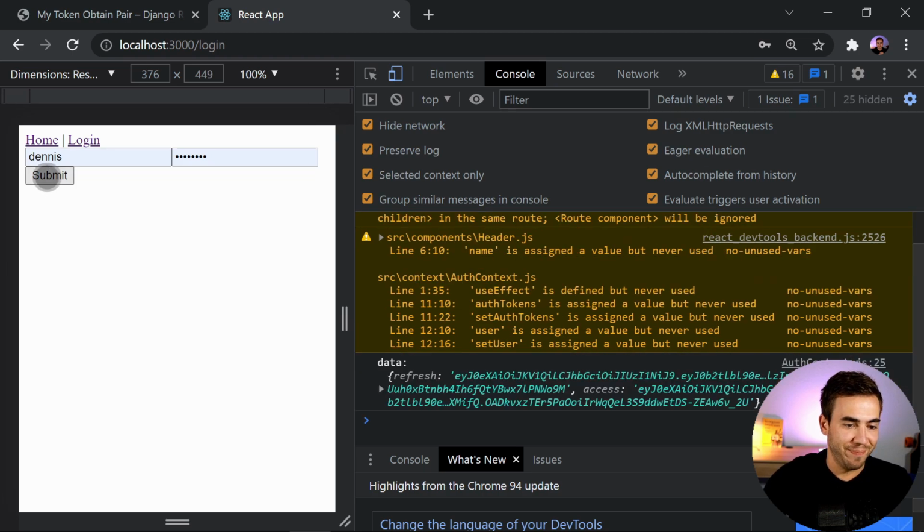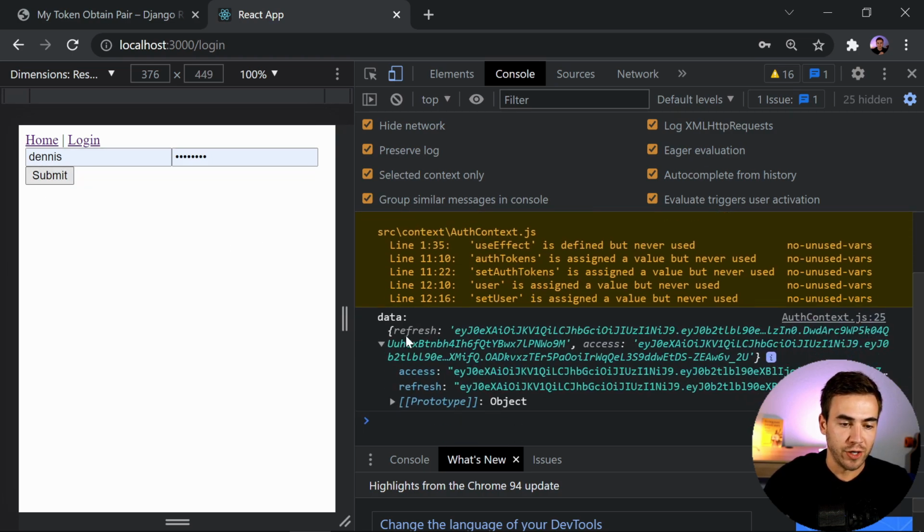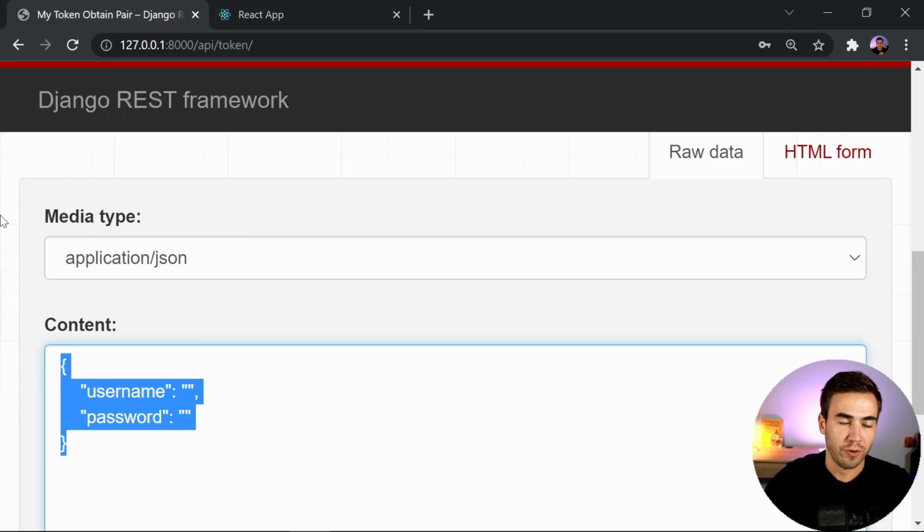So we'll submit that. And there we go. So we get back a refresh token and an access token. So we got that data. That sent it to this URL or this endpoint right here. Make sure both servers are on and CORS is configured. And now we got that information.